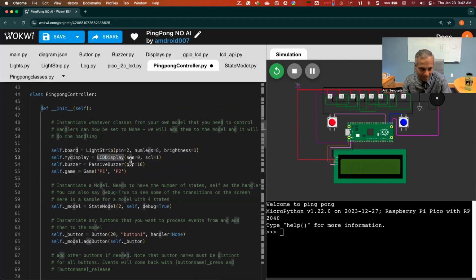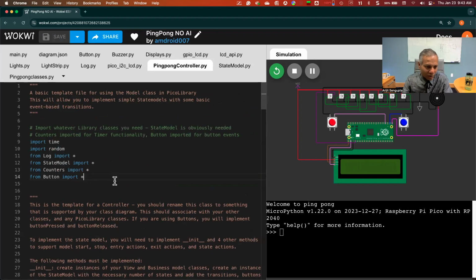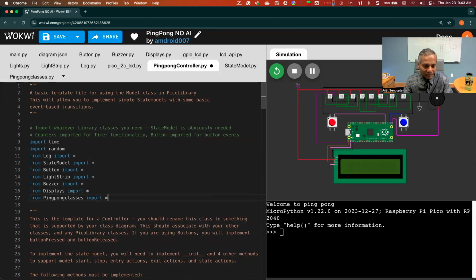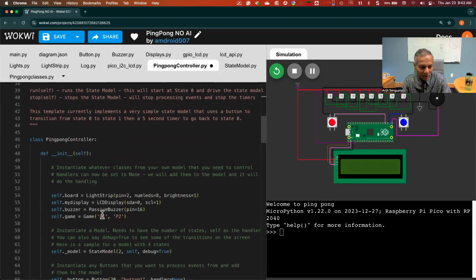So that's the first step: instantiate whatever classes from your own model that you need. Of course, I've got light strip, LCD display, passive buzzer, and game. Those things we do need to import, so that would allow us to use these classes.